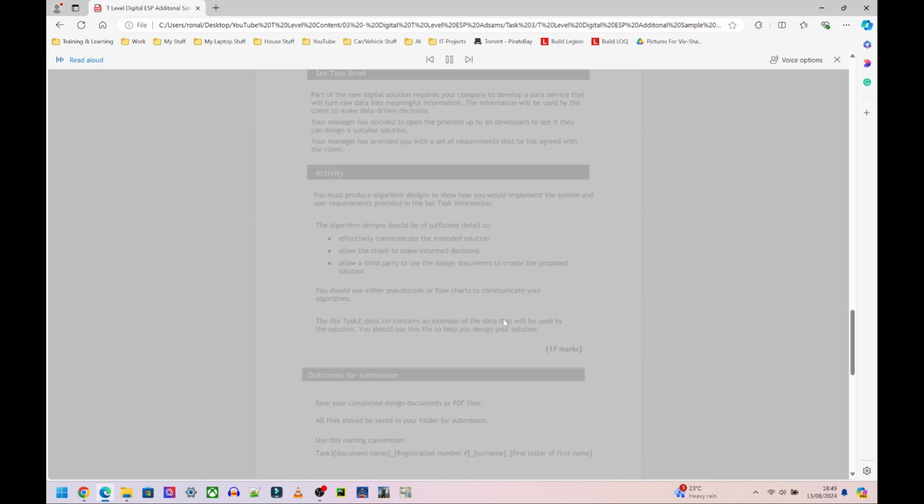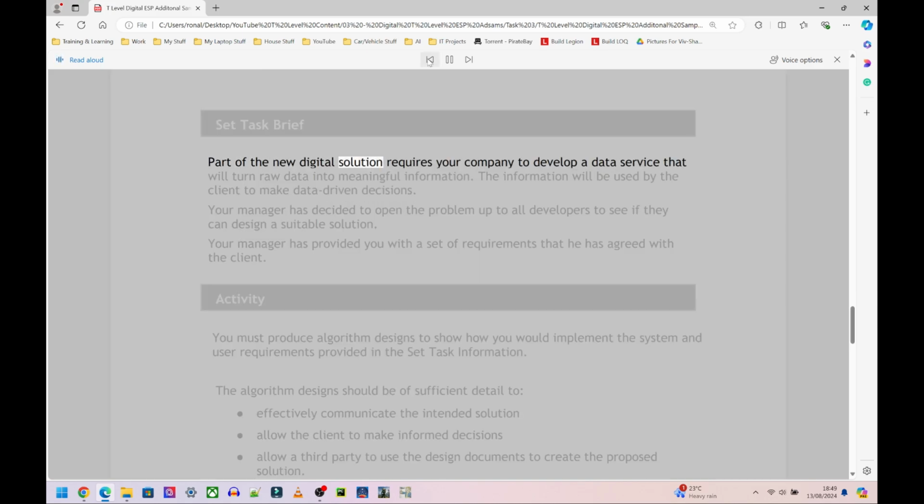You are provided with the file task_3_data.csv for use during this task. Your work and any material provided must be kept securely at all times. Set task brief. Part of the new digital solution requires your company to develop a data service that will turn raw data into meaningful information. The information will be used by the client to make data-driven decisions. Your manager has decided to open the problem up to all developers to see if they can design a suitable solution. Your manager has provided you with a set of requirements that he has agreed with the client.